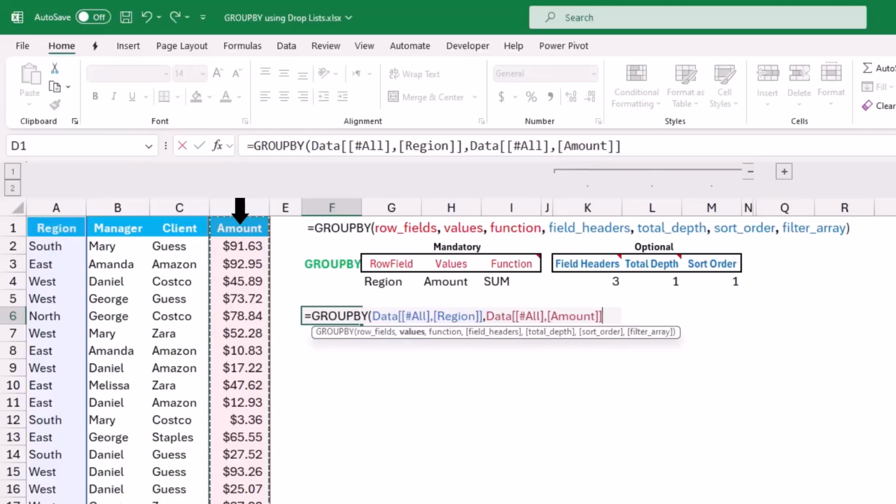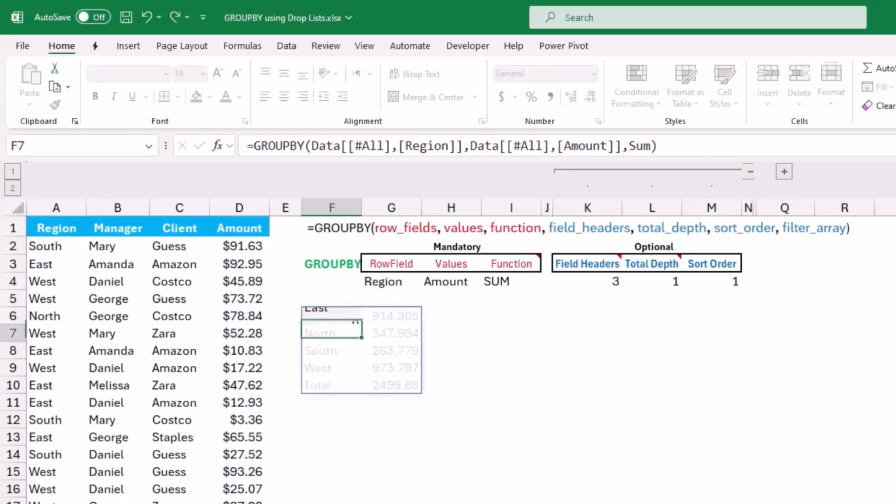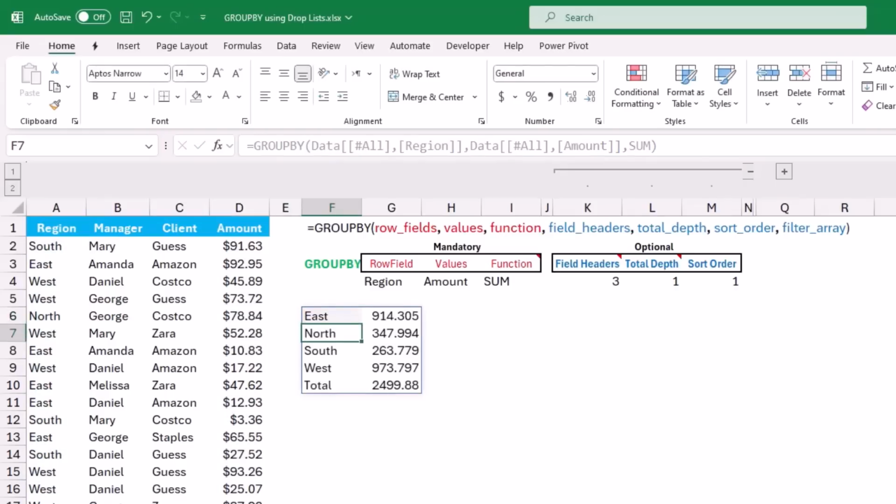Note that the GROUPBY function will return an error if the two fields, the row field and the value field, are not of equal size. I then type a comma, and let's say I want a sum function. I close the bracket and then I hit enter. I'm getting the same result.